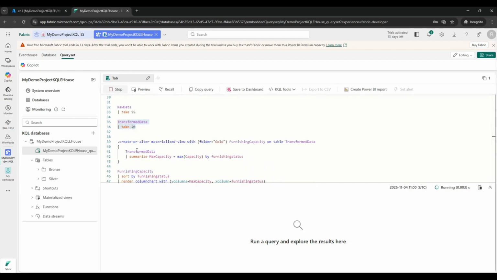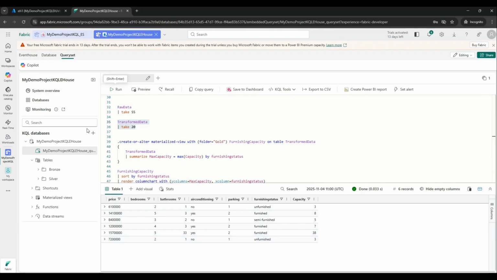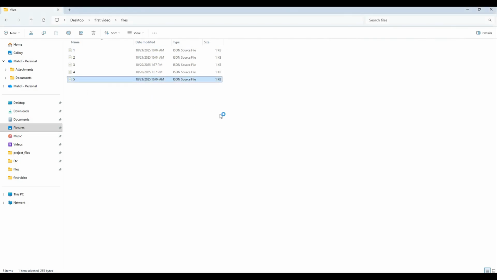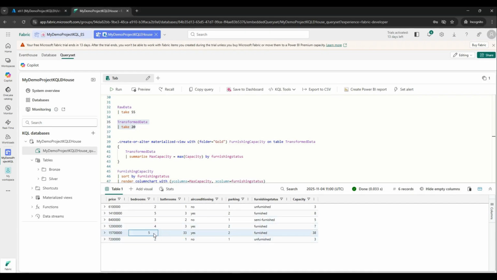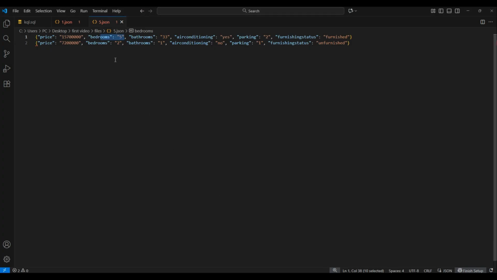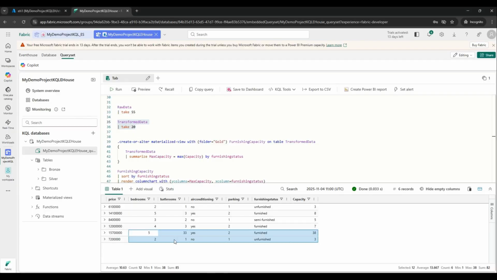Let me run it again. You can see, let me open this. Bathroom is 33 and bedroom is 5. You can see these two last records. And another one is 2 and 1. You can see here 2 and 1. So with the capacity as a transform column, you can see here.